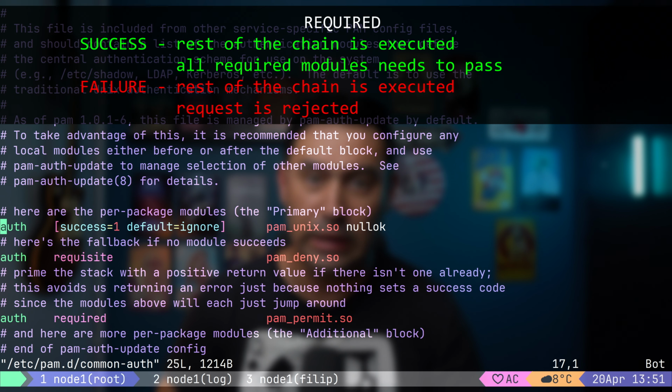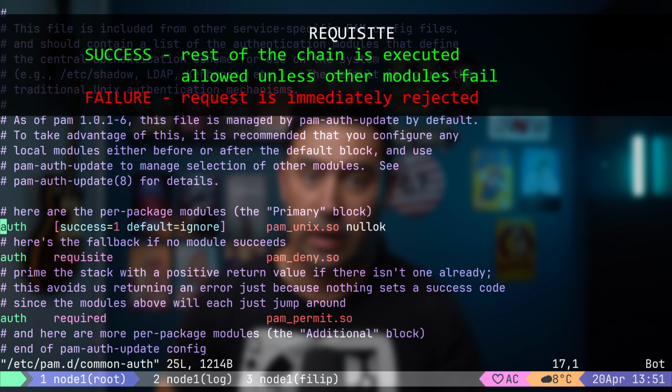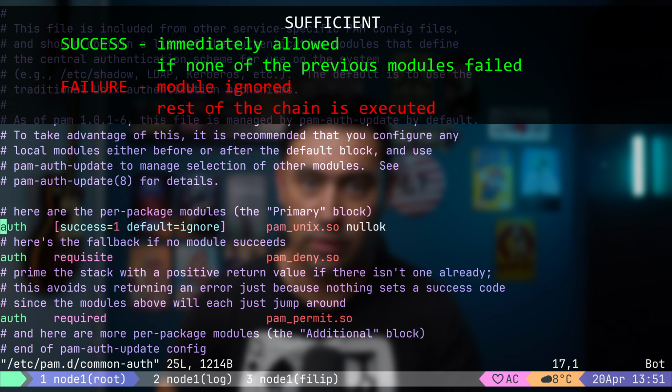The required flag indicates that the success of this module is necessary for the authentication to succeed. If a required module fails, the user is not notified until all other modules have been checked. Requisite is similar to required, so it needs to be successful for authentication to be successful, but if it fails, the user is notified immediately. In other words, if a module is set to requisite and the module fails, there is no point in continuing with other modules.